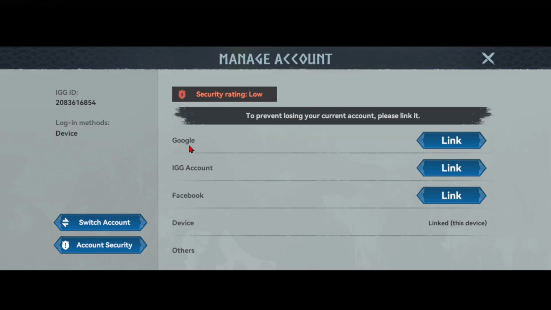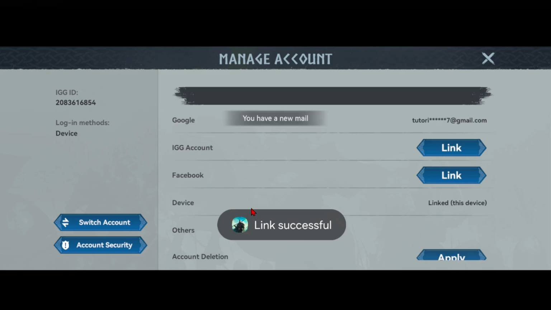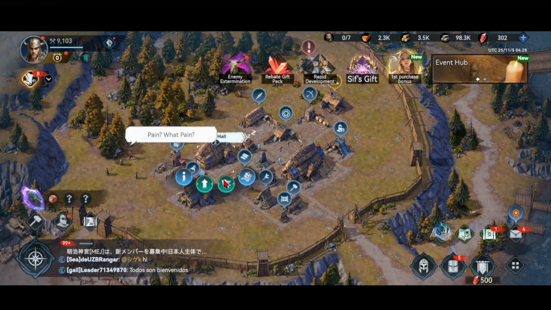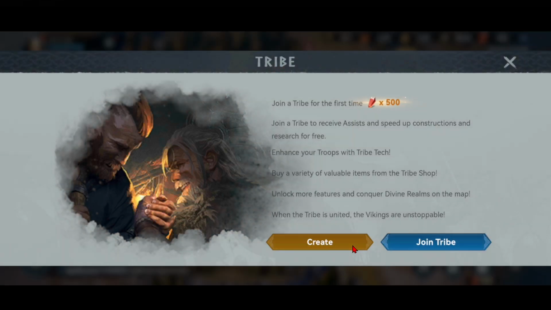So we need to connect our Google account, IGG account, Facebook, or device. For this demonstration, I'm going to link my Google account. Alright, so once you've linked that, we can go ahead and click out of here, come back, click onto the tribe, click on create, and then create again.